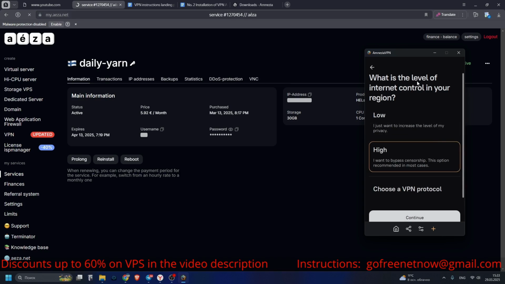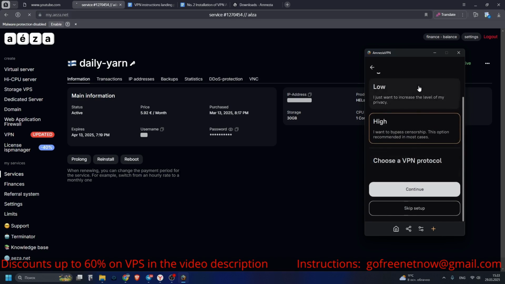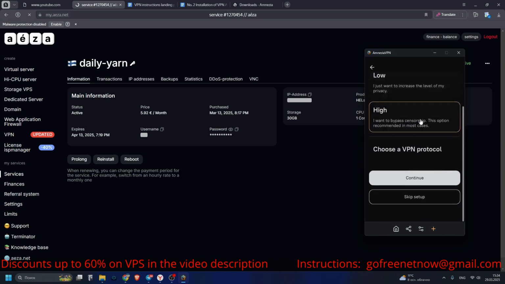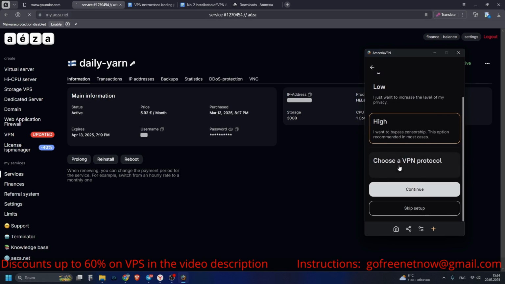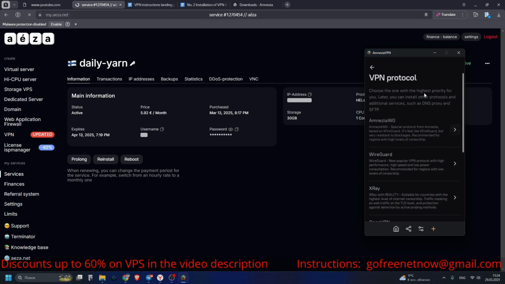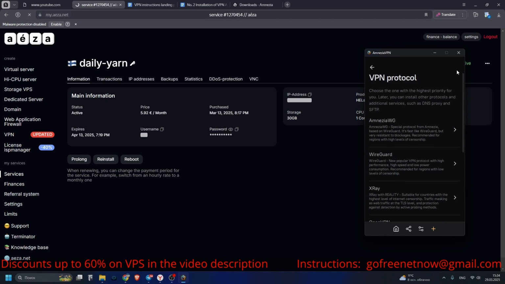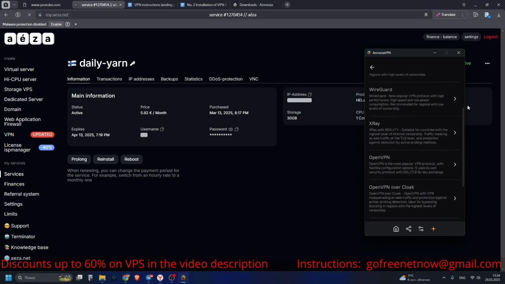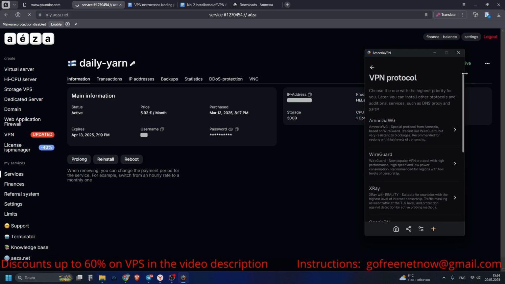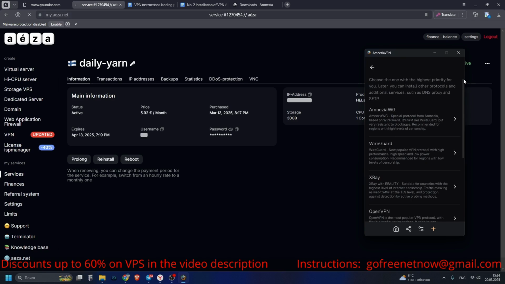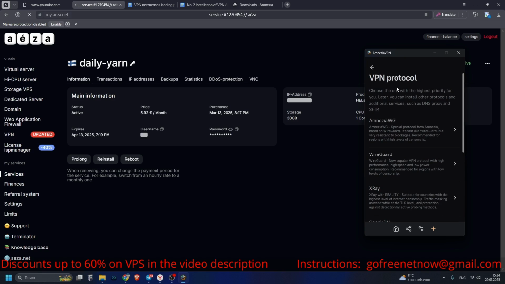The program will connect to your server, and it will offer to either choose the level of censorship in your country or select a protocol. I suggest choosing the protocol. You need to continue, and let's study this carefully here. In fact, Amnezia contains numerous protocols, and they will work differently depending on the level of censorship in your country. I recommend the simplest and quite secure protocol, which is Amnezia WG.